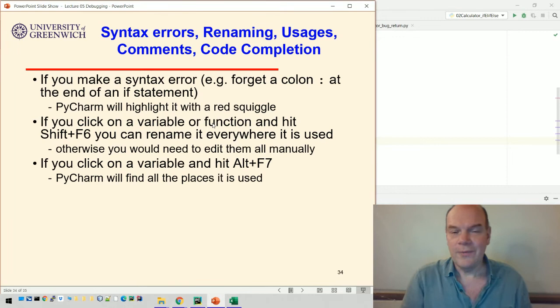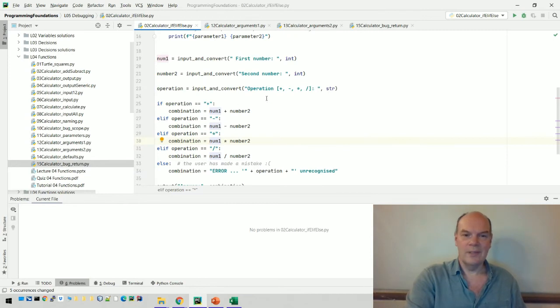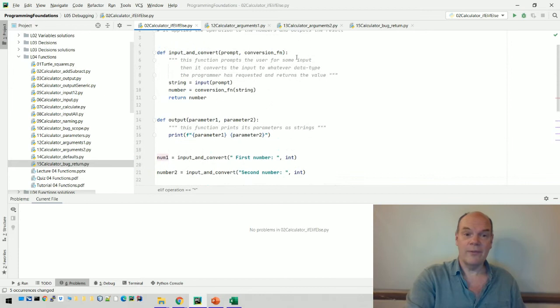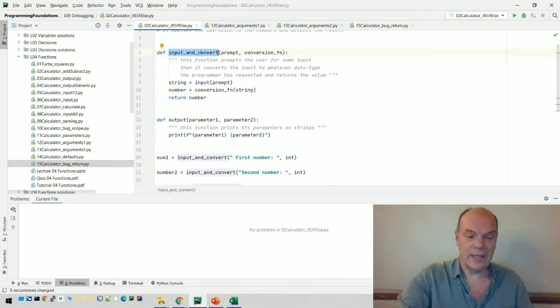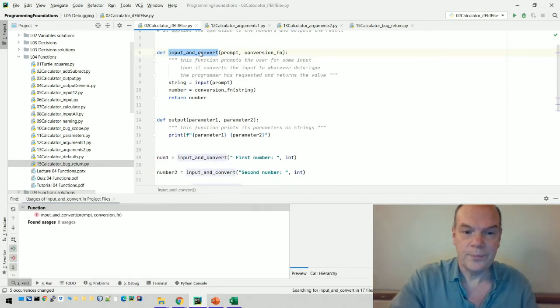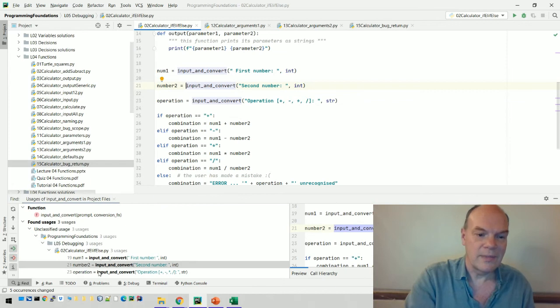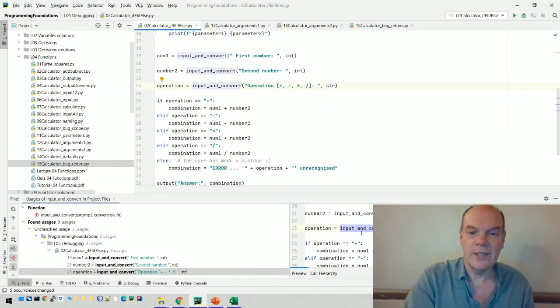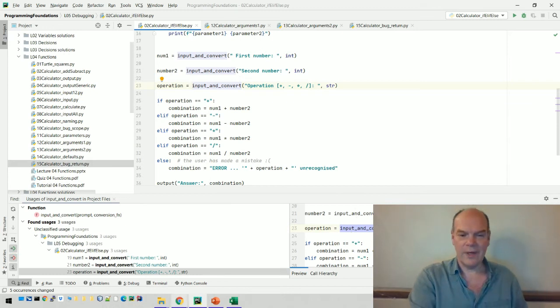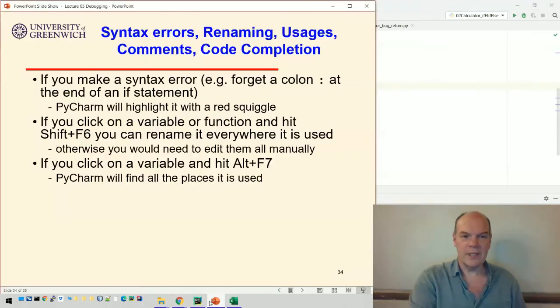If you want to find out where a variable is used, you can do Alt F7. Or even a function, actually, that's something else you can do. So this input and convert, I can click on that, Alt F7. It gives me this window down here where it's telling me where they're used. It takes me to the lines where that function is used and shows me the context here. So I can find where functions or variables are used in the code.